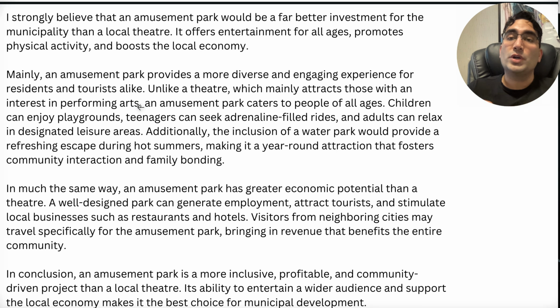And now here is where we elaborate that. Unlike a theater, amazing comparison. So we're not always just ignoring the other side. We're saying, look, that theater doesn't have this, and we have this. A really good way to say this is unlike a theater. Very good phrasing. You can use it with almost any topic in task 2, which mainly attracts those with an interest in performing arts. So we touched on the other side, that's what the other side does. We're comparing. Good versatile vocabulary because we're comparing.